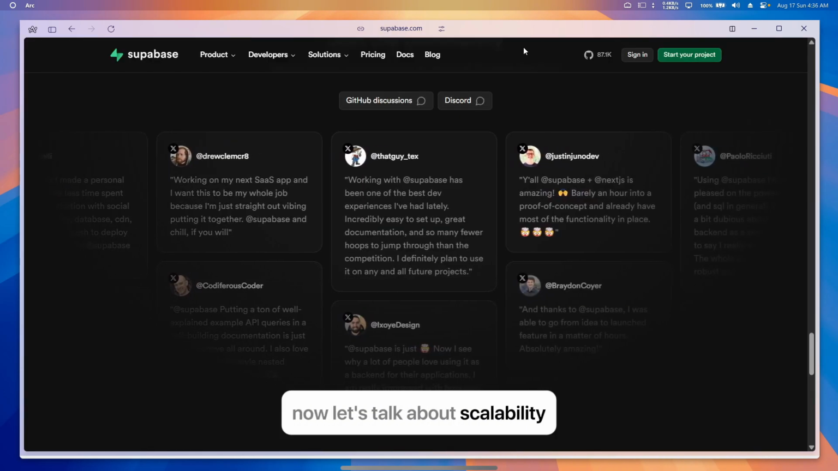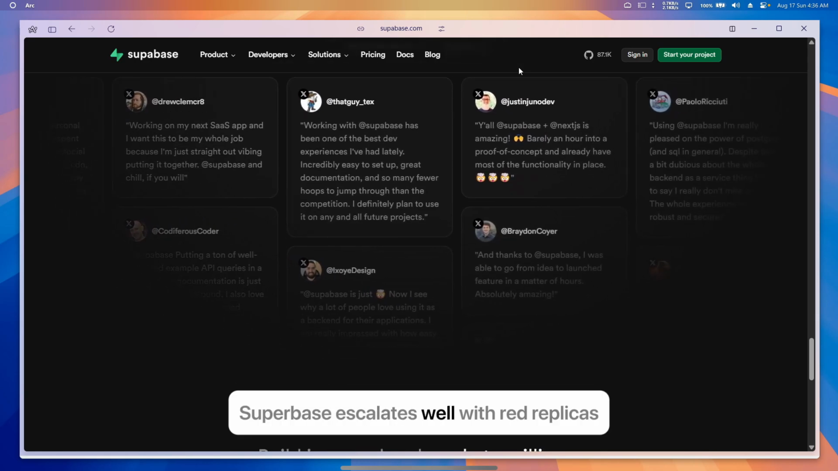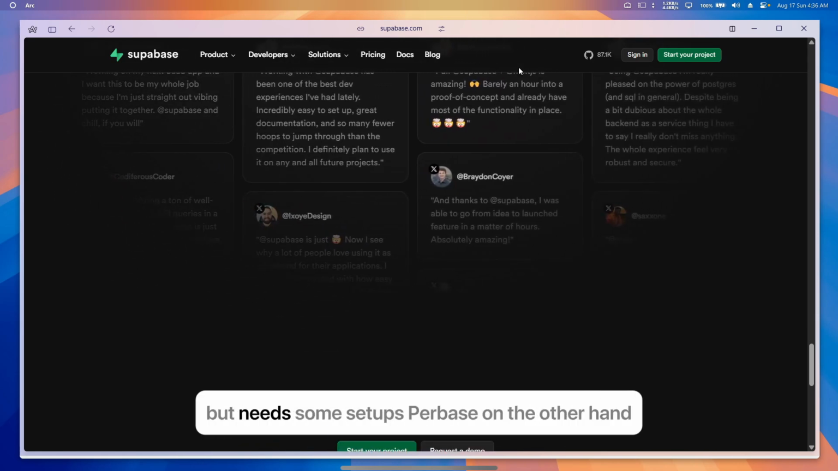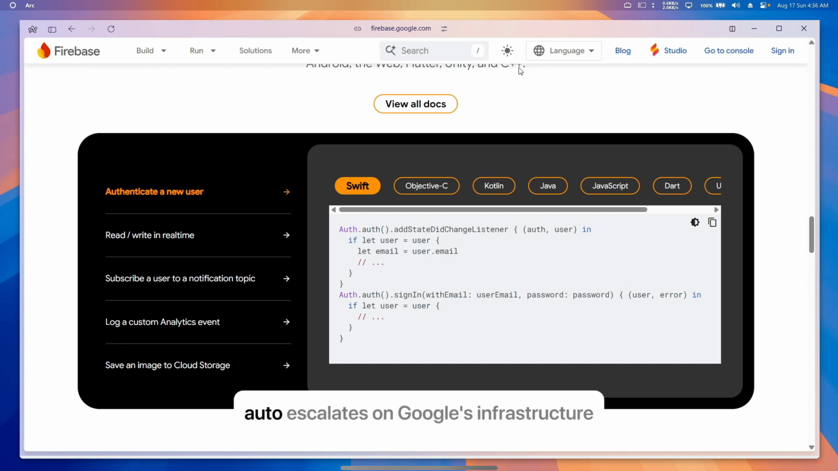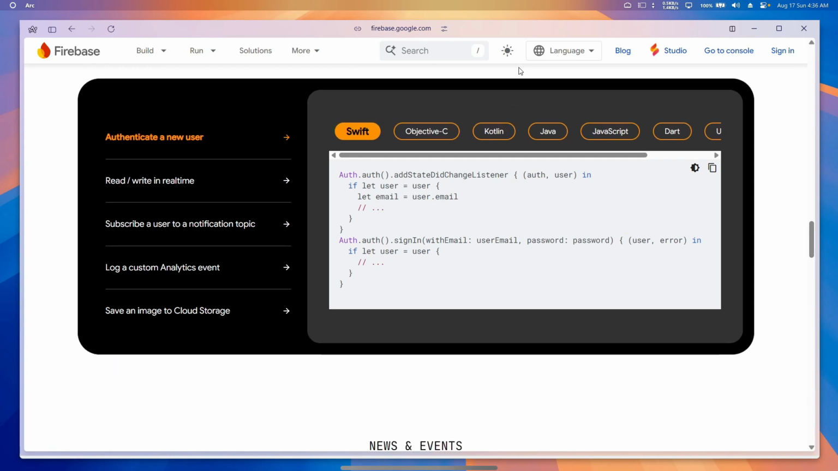Now let's talk about scalability. Supabase scales well with read replicas but needs some setup. Firebase, on the other hand, auto-scales on Google's infrastructure, great for global apps. The winner in this section is Firebase for easy scaling.